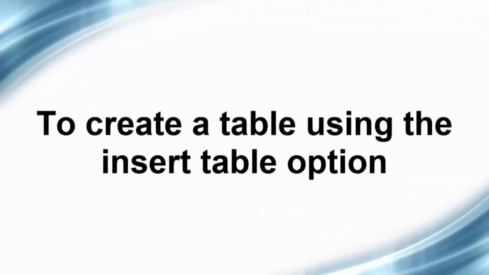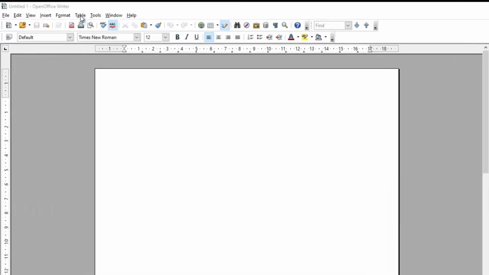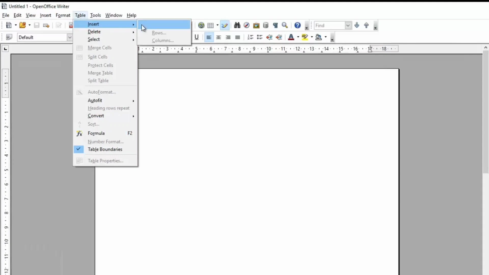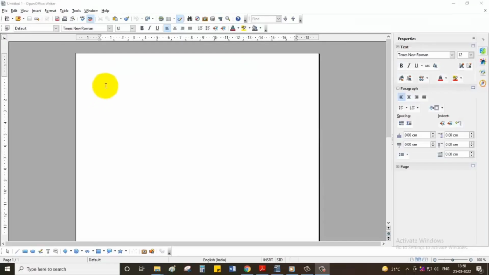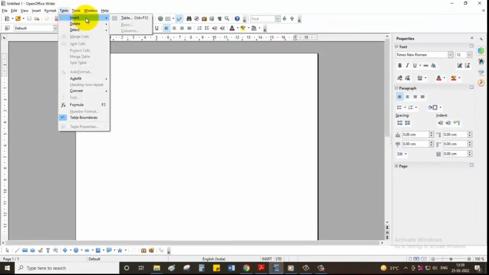To create a table using the Insert Table option, you can also use the Insert Table command to create a table by typing in the number of rows and columns. Position the cursor where you want to create a table in the document. Click the Table menu. Then click the Table option from the Insert menu.